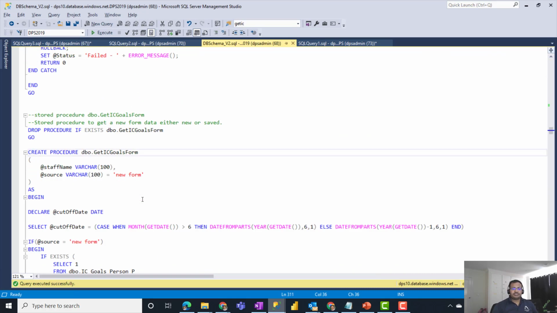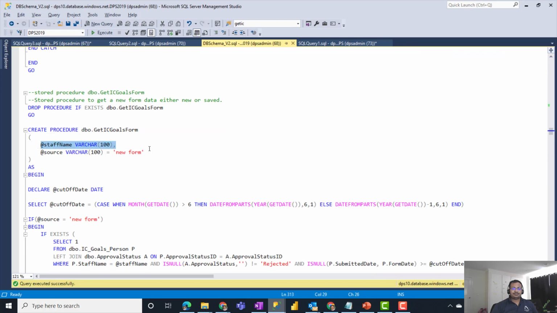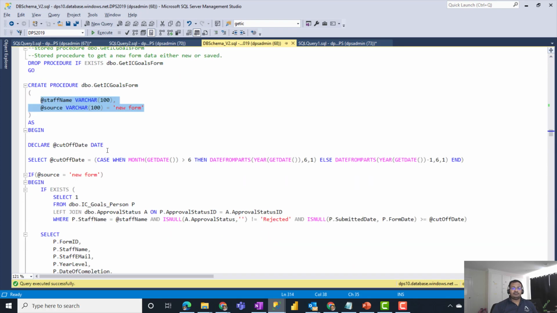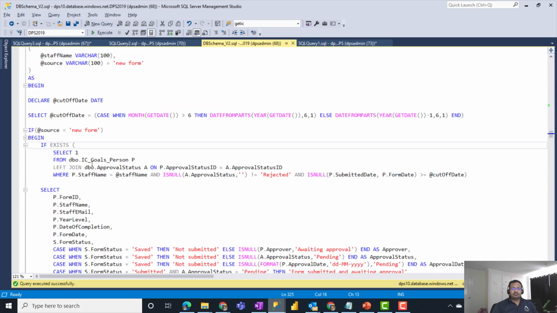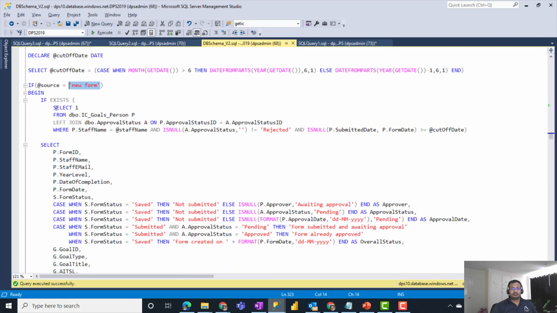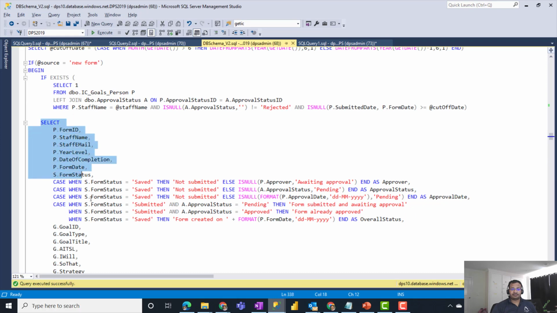So here is my stored procedure. It takes 2 parameters and works on a cutoff date, and the parameter that I'm passing in here, like the new form. So this is where it checks if there is a form. If there is a form that exists, then it will get the data directly from those tables.